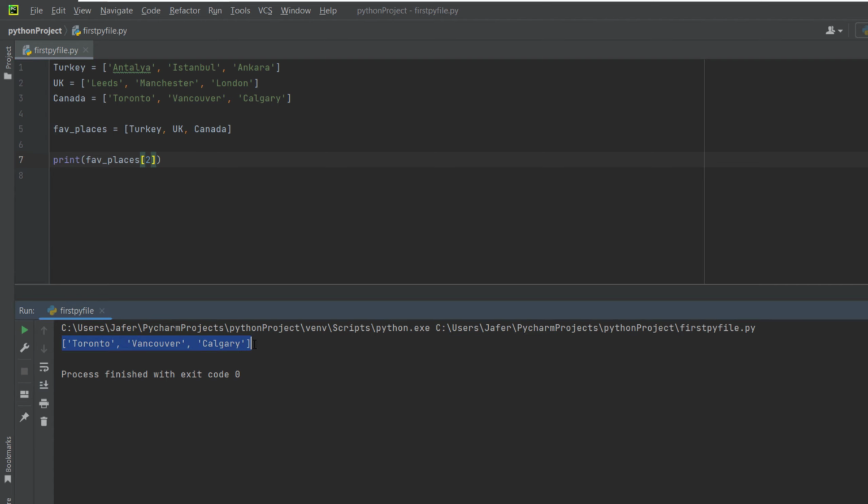But what if we wanted to print out a particular item in Canada? Let's go with Vancouver. This would be again another index. This would again start with 0. So Toronto would be 0, Vancouver 1 and Calgary 2. So we need 1. We will do this by adding a second set of square brackets. And in here we would specify the index of 2. Now let's run the file. And as we can see, it's printed out Calgary to the console. Vancouver would be 1. So let's print out Vancouver.